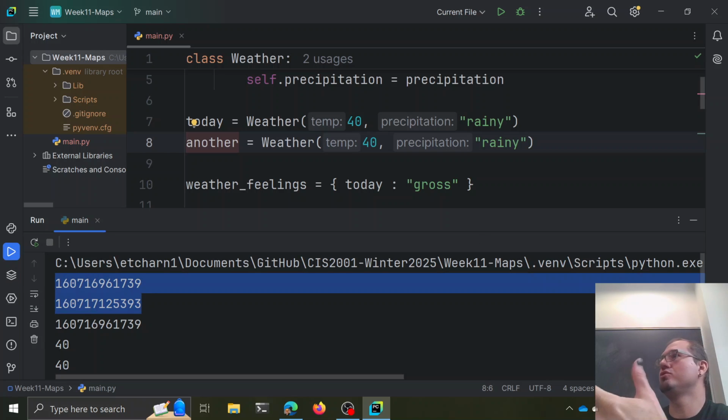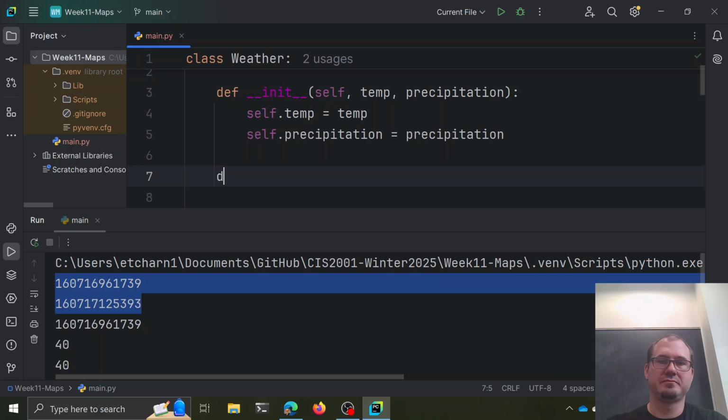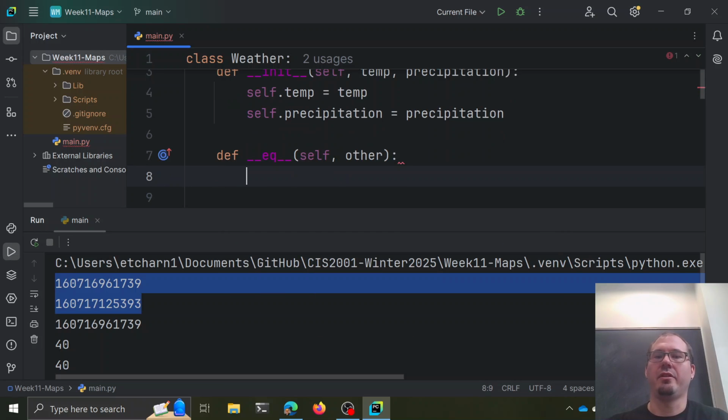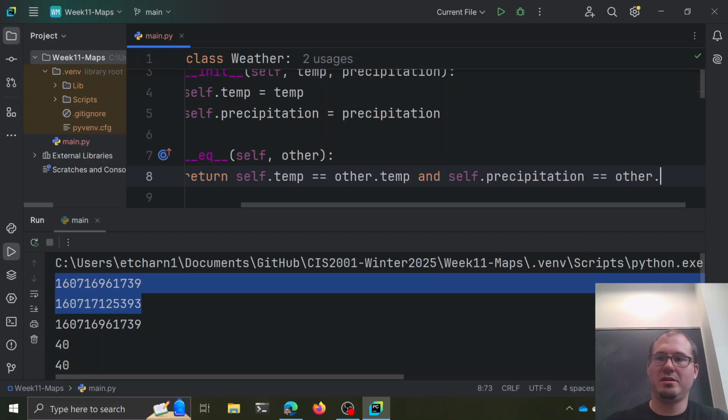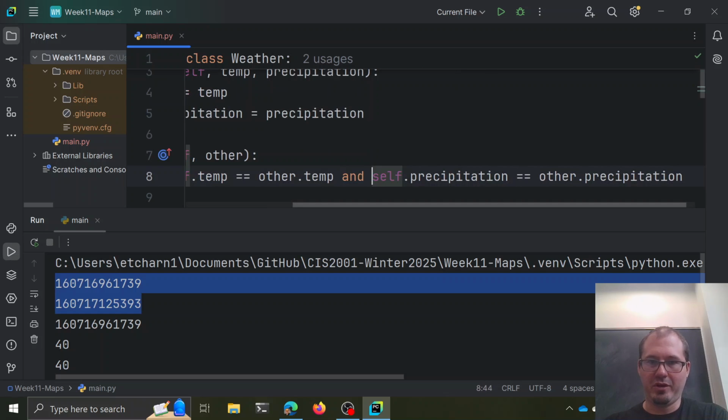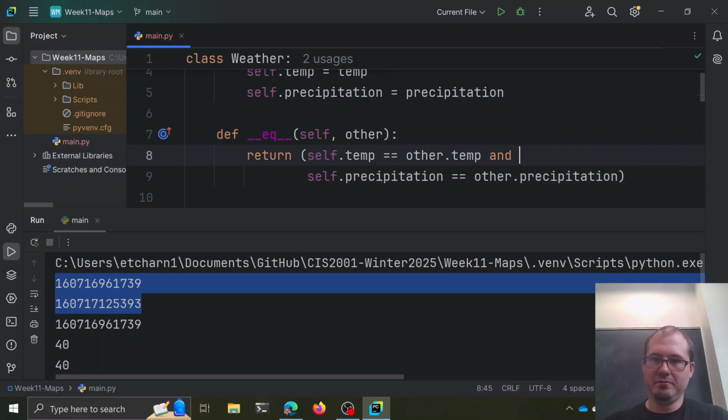But if we were to say, hey, these two should equal each other, right? If you've got the same temperature, the same precipitation, let's say they're equal. I need to make sure they have the same hash. So we start to run into problems when we define an equals function that takes another. So we're going to return self.temp equals other.temp and self.precipitation equals other.precipitation. Come on, type ahead. Help me out here, right? So if we want to say, hey, they should be equal to each other if they have the same values here. I don't think we need the parentheses there, right?